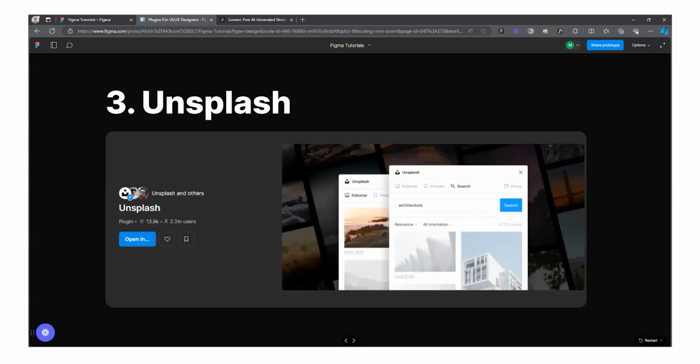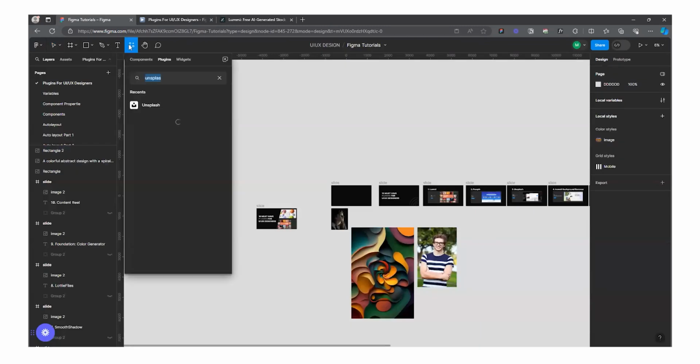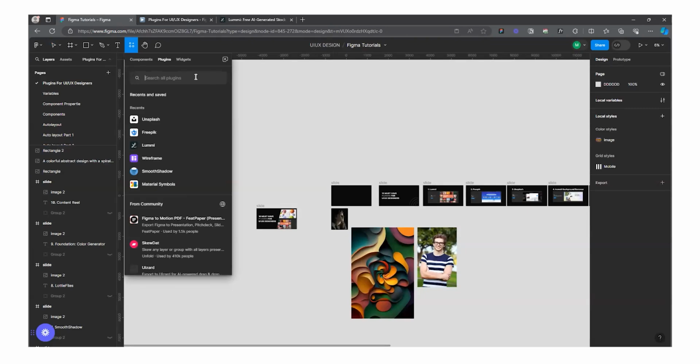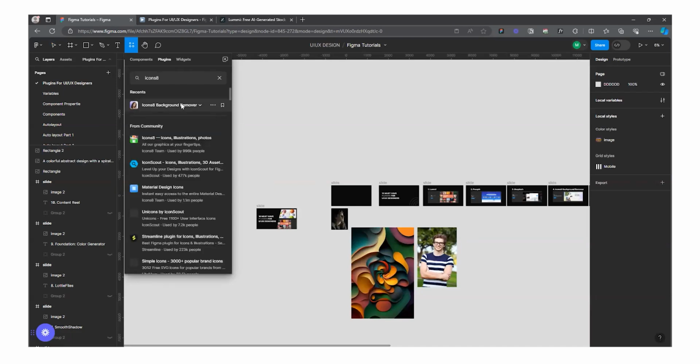Then once you get an image, there are times that you want to create your own custom background. That's where background removers come in. Like we have Icons8 Background Remover. So you just come to your plugin and type Icons8, then background remover, and run it.